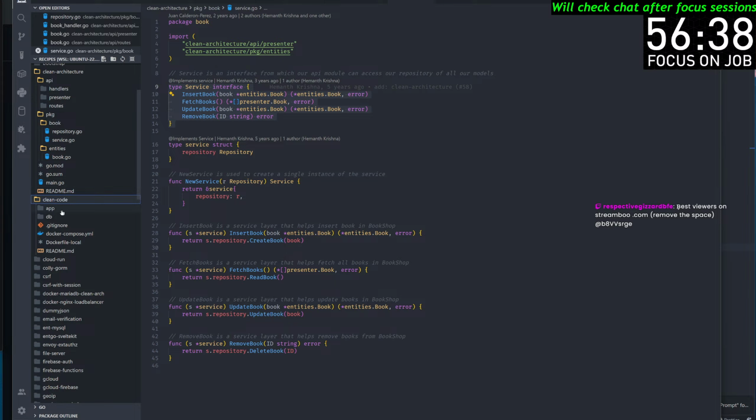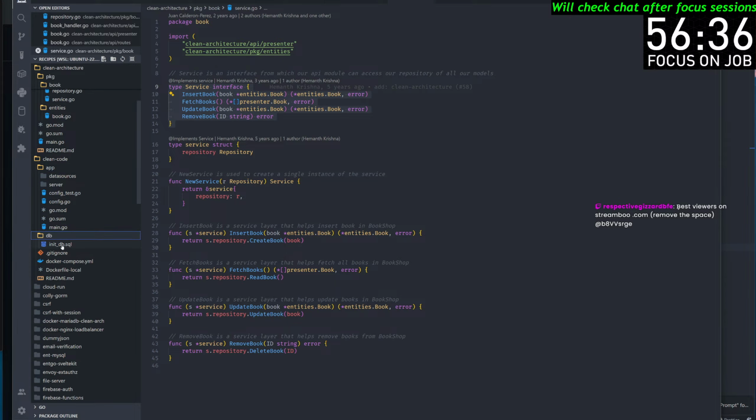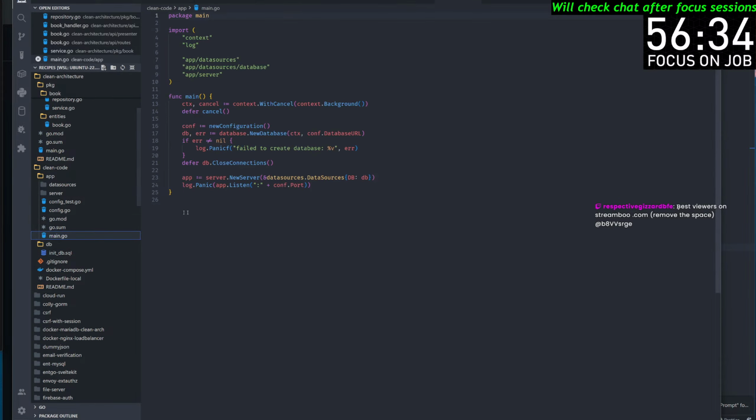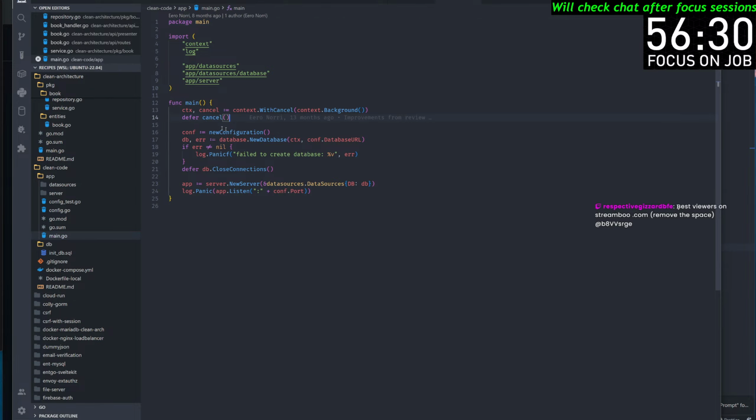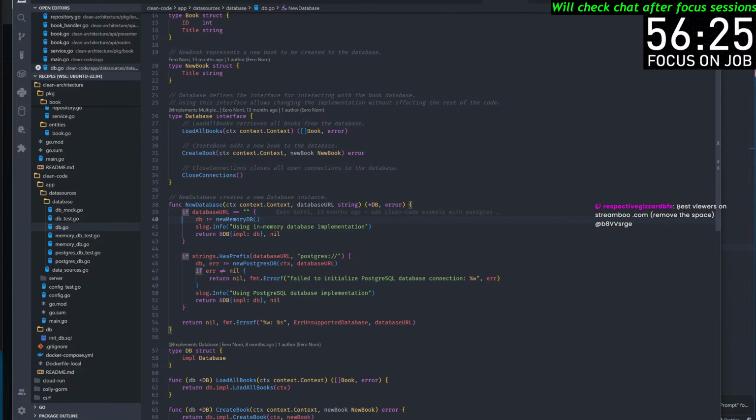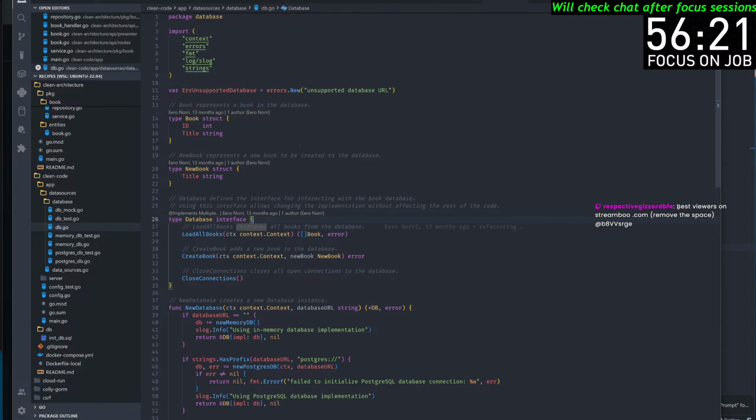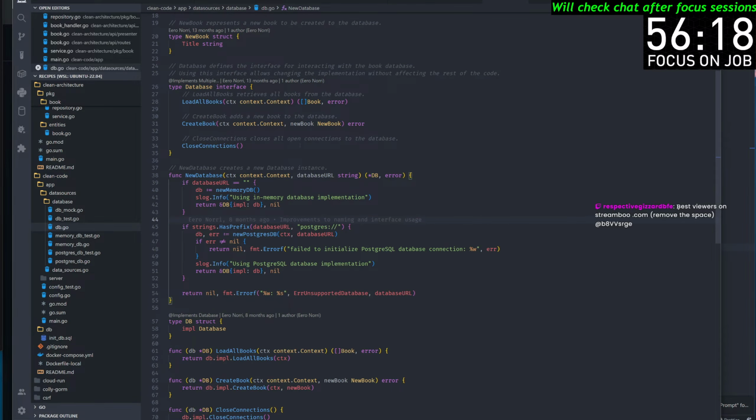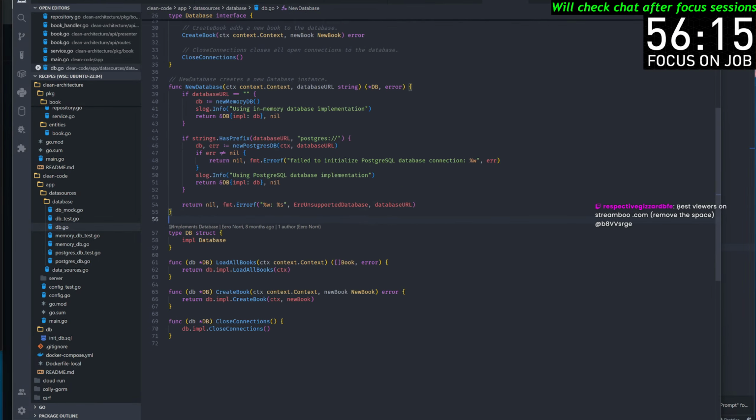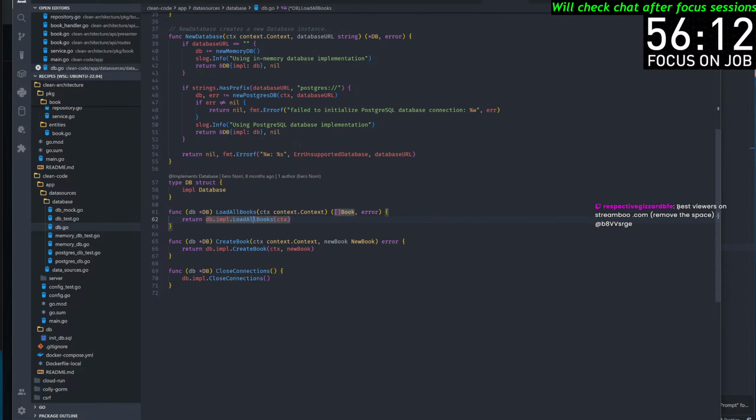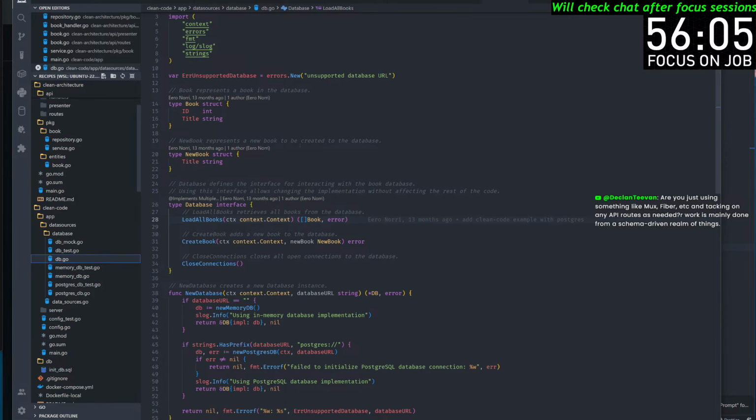Okay, let's have a look at clean code. What's the difference? Main.go. Let's cancel. New database. Okay. New memory database. Okay. Here we have a database interface. Okay. DB implementation, load books. Okay. So this is the interface, and where do we have implementations? Memory, PostgresDB.